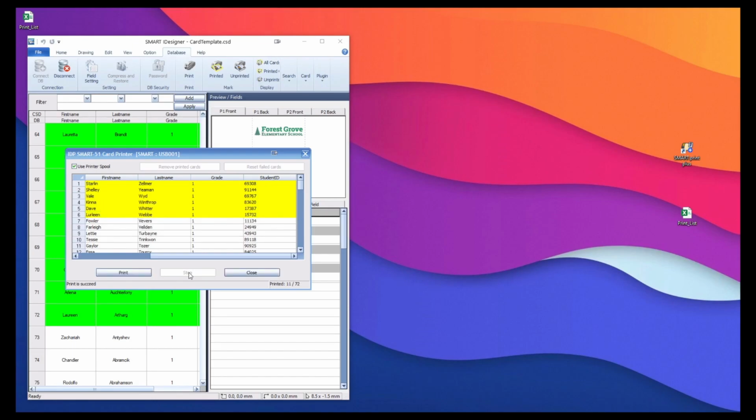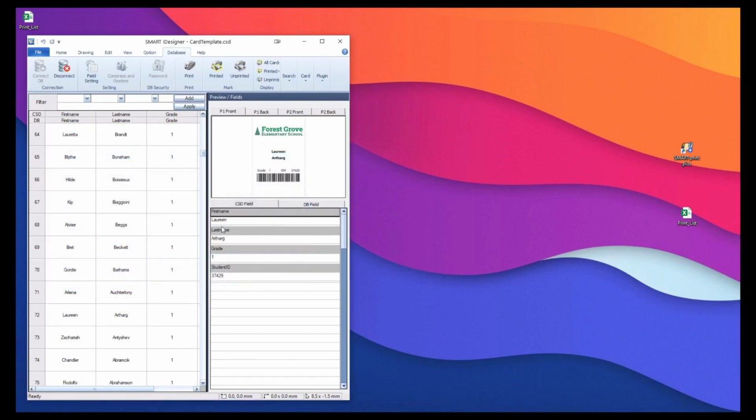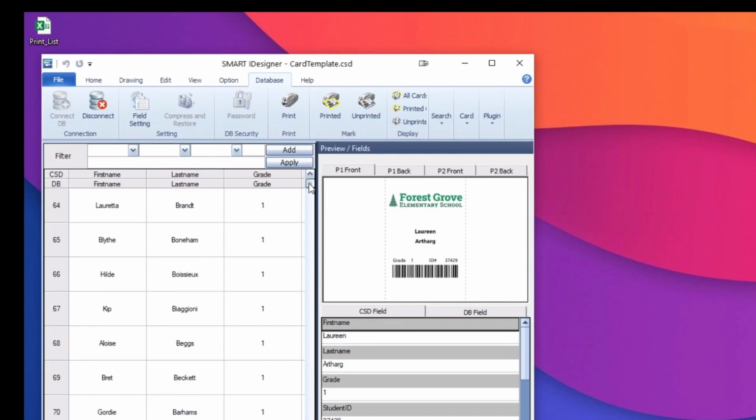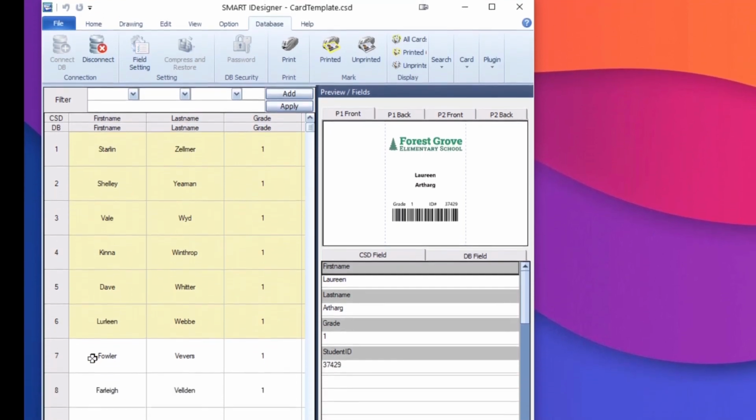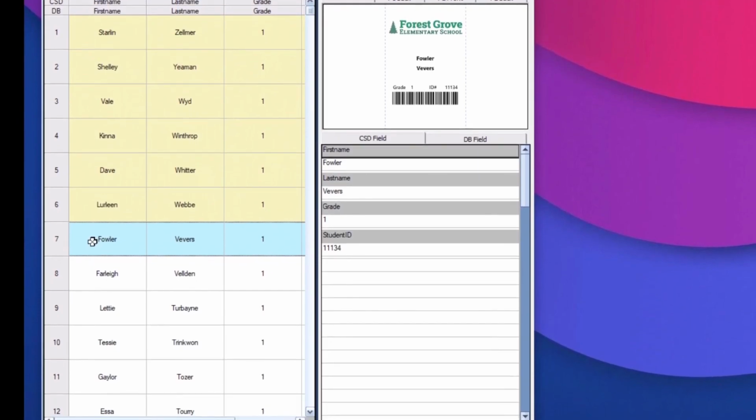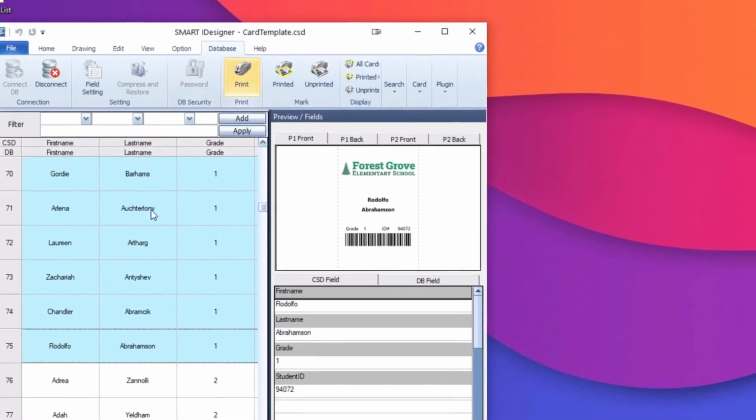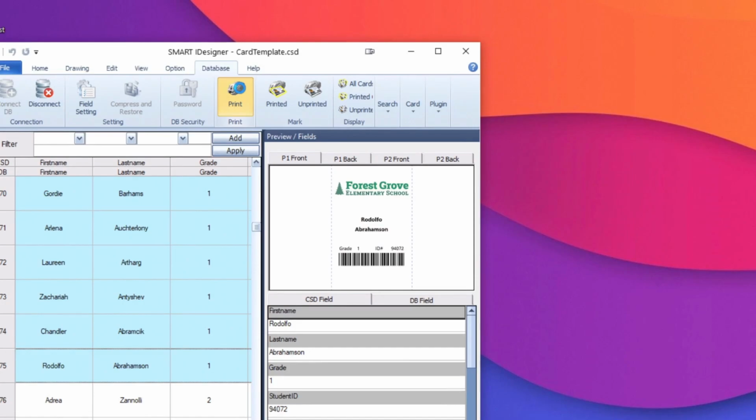After you've printed a group of cards, you'll see the color change to yellow for any card that you've printed in your database. This is an easy way to know where in your student list you need to resume printing from. I'll click on this student, scroll down to select the remainder of the first graders, click Print, and once again I can continue to monitor this print job until it finishes.